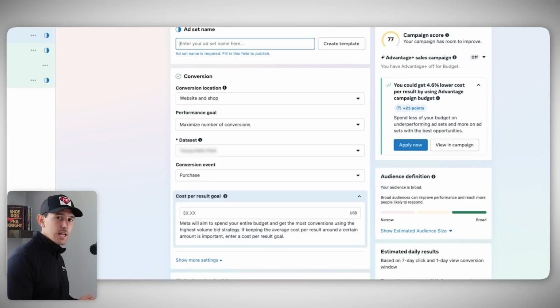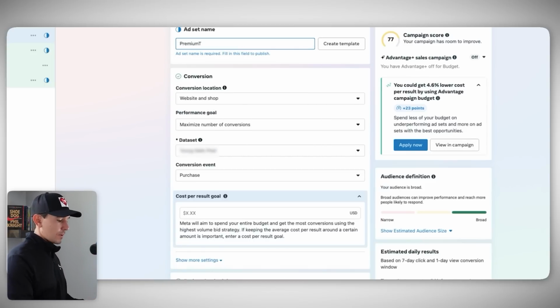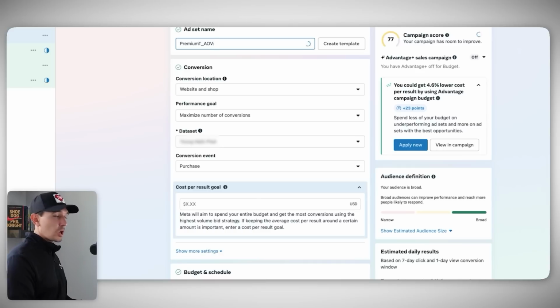Now, the way we're naming this ad set is going to be very important. So we're going to have premium T here because we're using the example. We're going to put AOV. I'm going to put a colon here, and I'm going to put my average order value. I'm going to pretend it's $100 to keep this really simple.